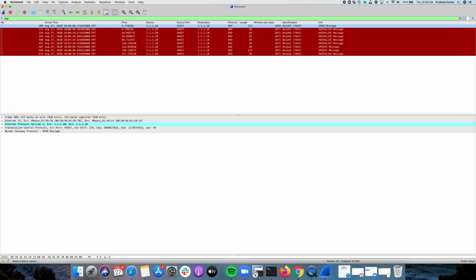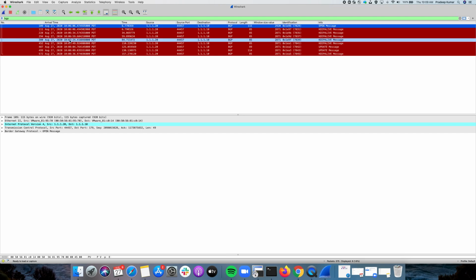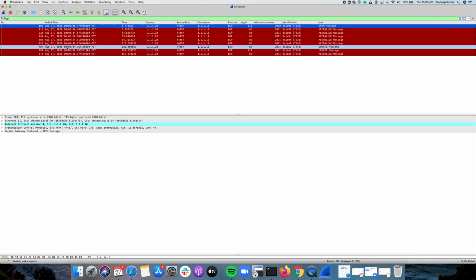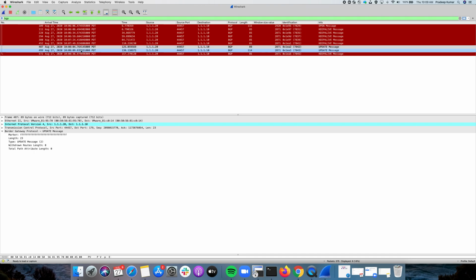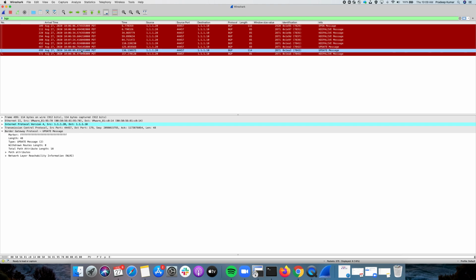That was 10:06:06, and approximately after that, we did send an update to the peer. What's interesting is it first sends the end of RIB message, and then it sends the update to the peer. So this is expected behavior.